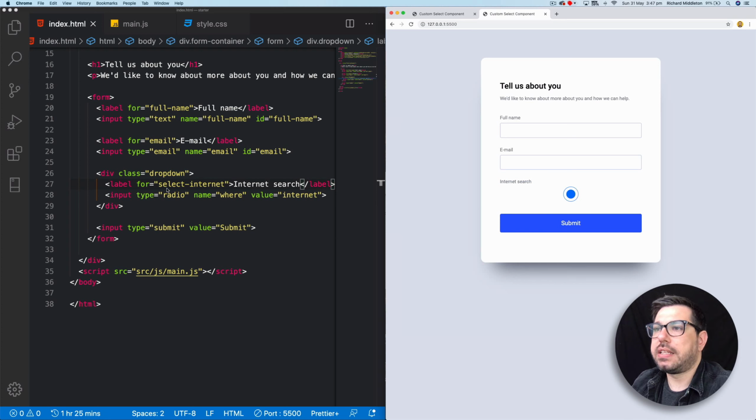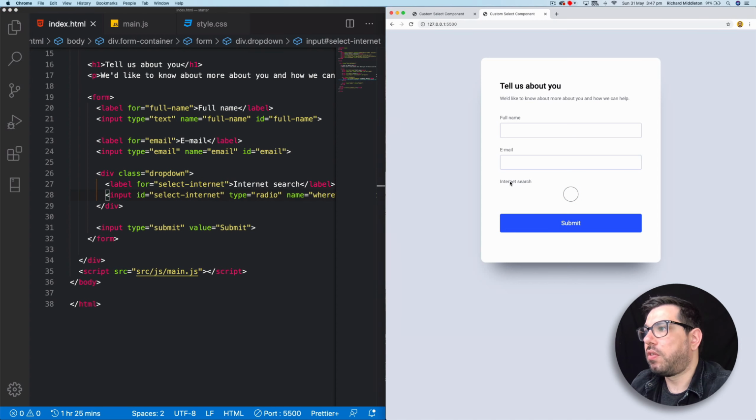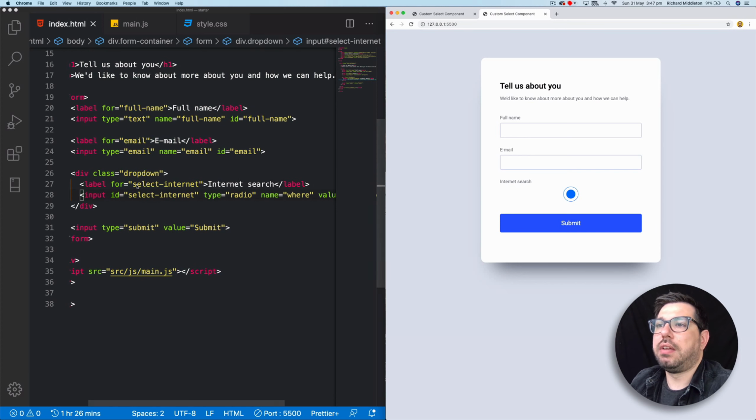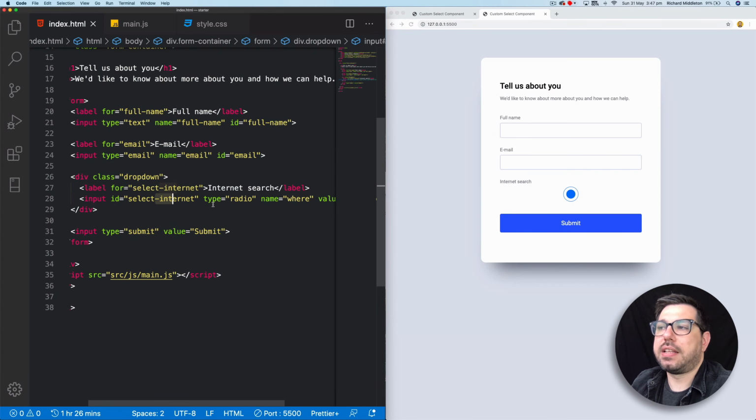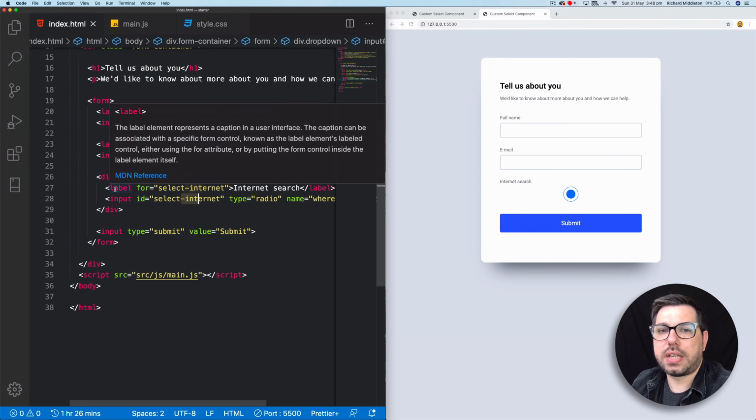So how we do that is we create an ID on the input that is the same as the for. So select internet. If I save that, if I click on the label now, you can see the checkbox checked. See that again? Click on the label, the checkbox checks, and that's because the for and the ID are the same. Awesome, right, so we need to do this a couple more times.